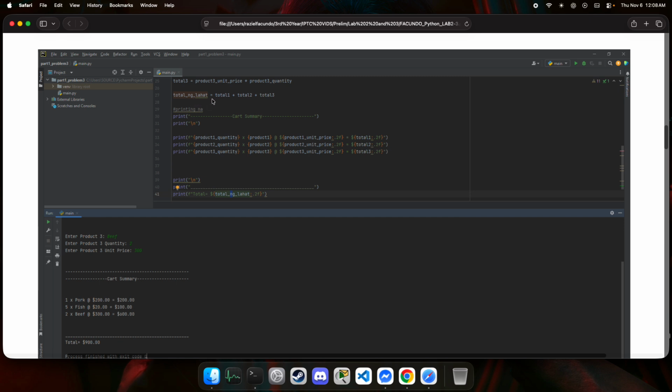Total ng lahat is equal to total 1 plus total 2 plus total 3. Then again, let's just ignore my Filipino comment here. It's just printing statements again, line 30 up to line 41. Again, these are all just printing statements.